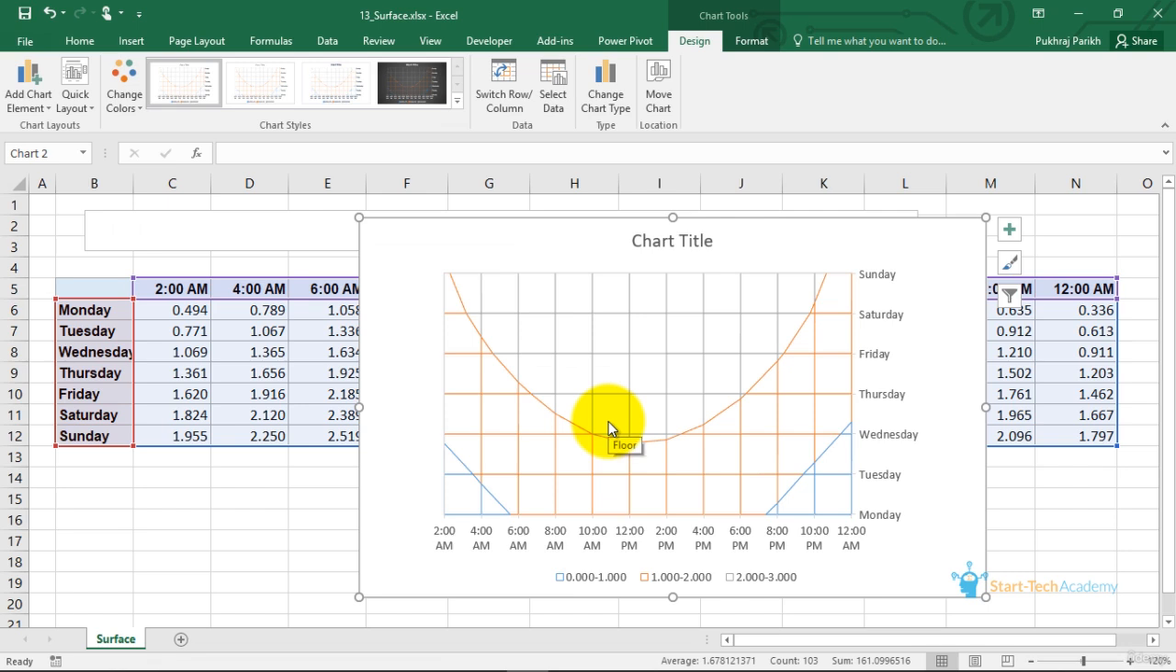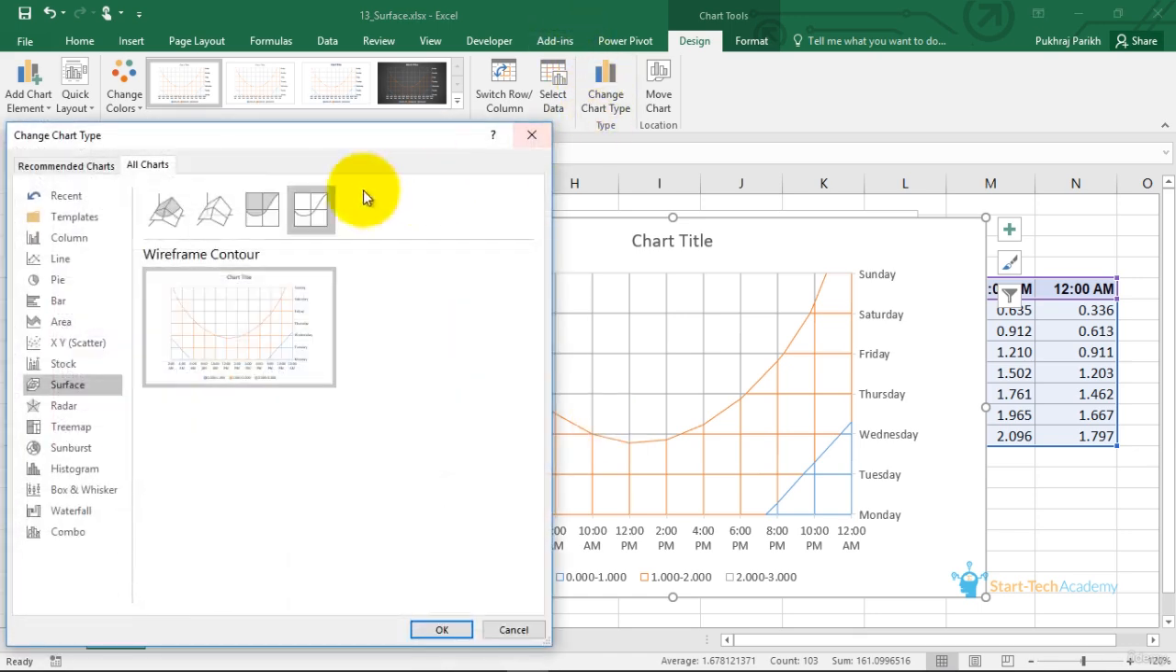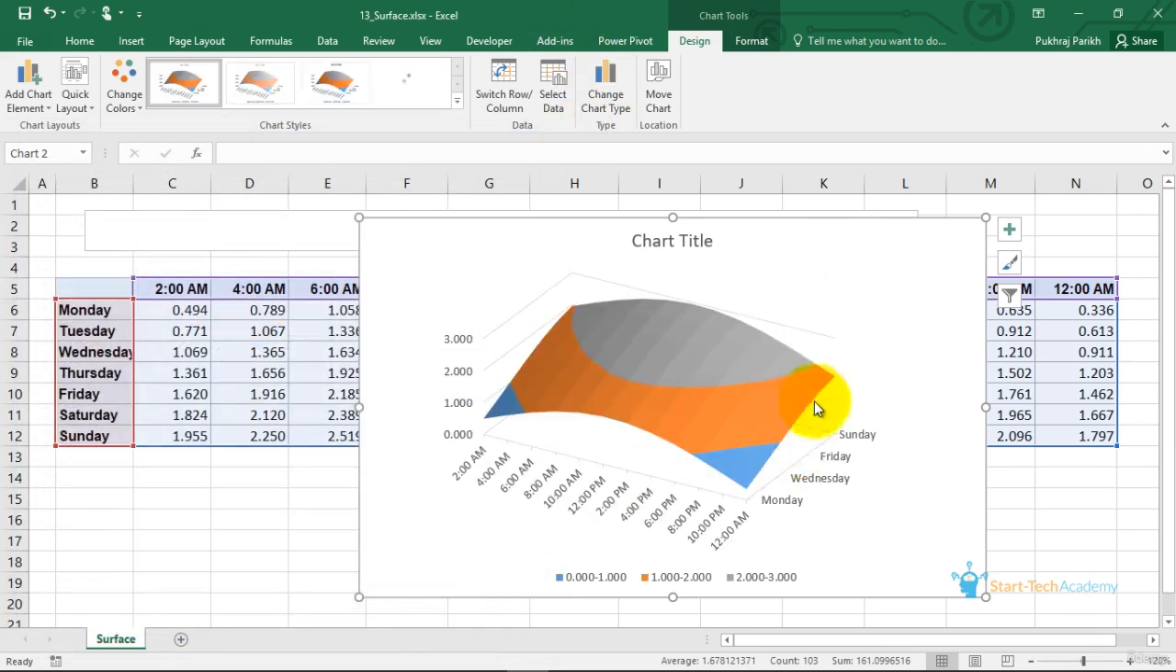So this is how we draw surface charts. Surface charts sometimes look very appealing, but they are very rarely used, and you may not use them in your professional life, mainly because it is very difficult to understand and predict the value at each point of this surface.